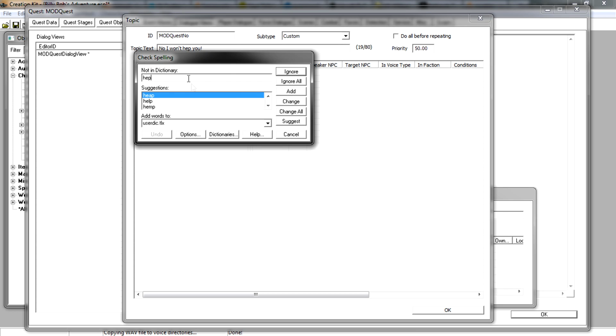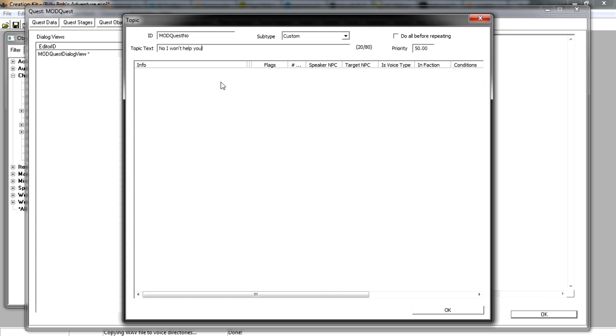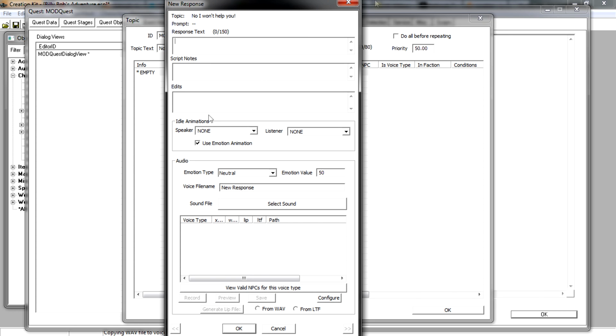Oh, I've spelled something wrong. Oh yeah, I did that. Help. Oops, help. Change. There we go. Then double click to make another info. Should just take a moment to load. There we go. A new response. So again, you go, oh fine then, exclamation mark. And then down here in emotion, we're going to make him angry, because he's angry that we've said no. Then it's going to be 100, but again, I can put whatever I want in here. And again, got no voice types yet, so go ahead and click OK.